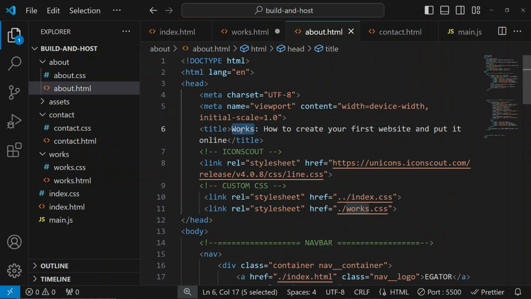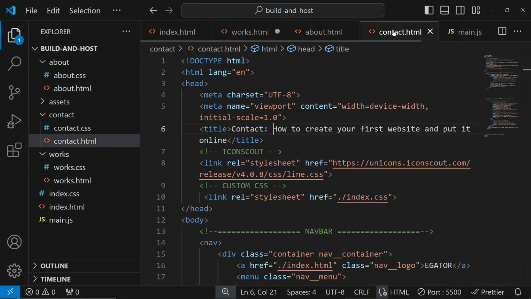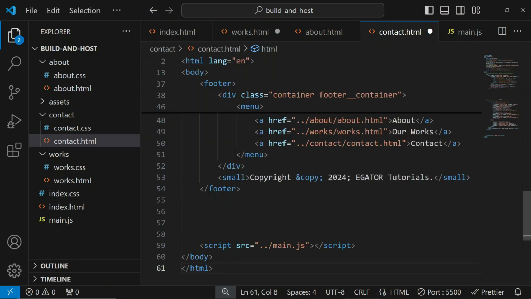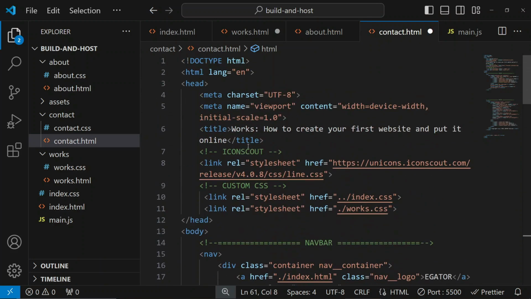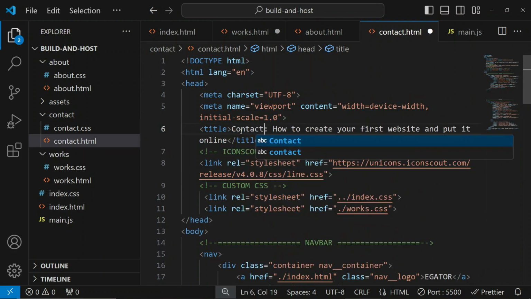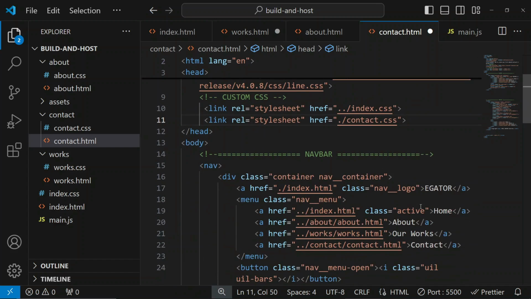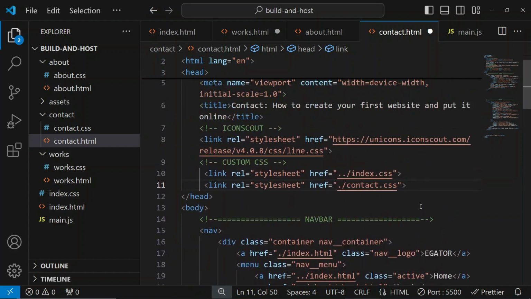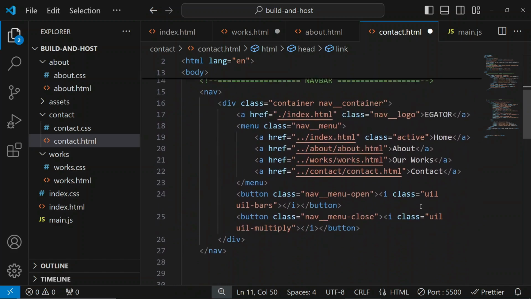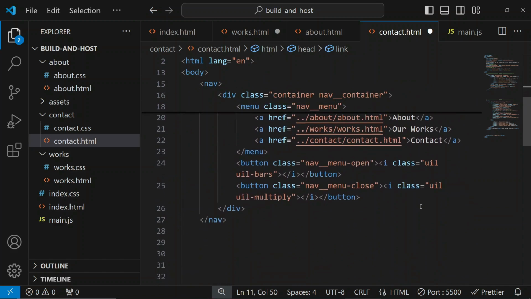Right, so this is going to be the about, and we are going to need the about CSS file here instead. I'll do the same for the contact. So this is going to say contact. You will need the contact CSS file, and what else? Yeah, I guess that's it.